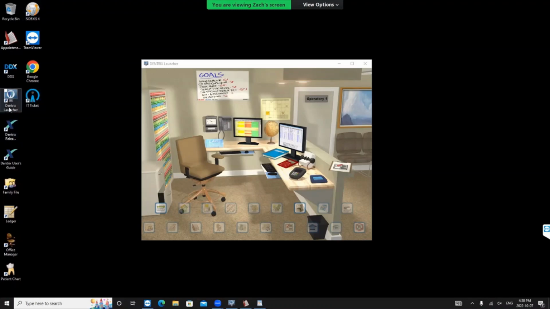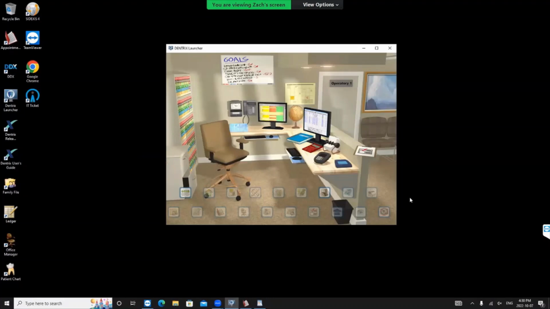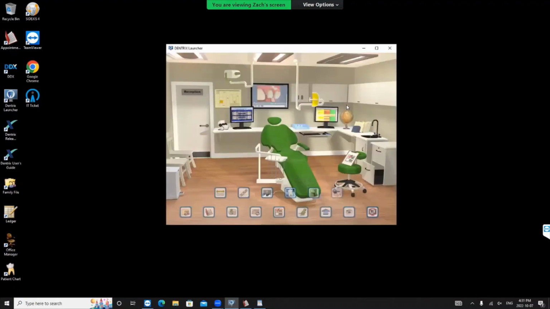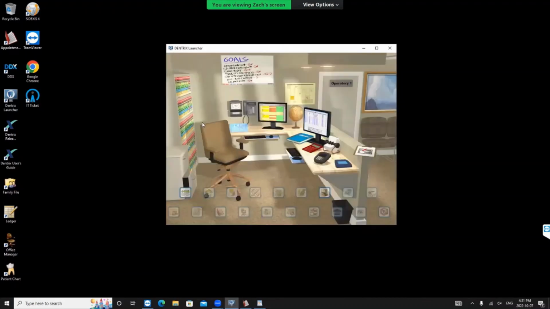For Dentrix, when you click this, it opens this panel, and this is the software and how you navigate through it. For you guys, at the moment, the minimum you need to know is that when you click on this computer, it opens the appointment booker. And when you go into the operatory, you can access charting if you need here, or also appointments here. That's how you navigate around.